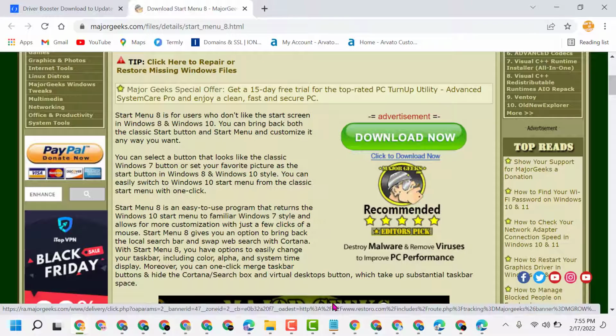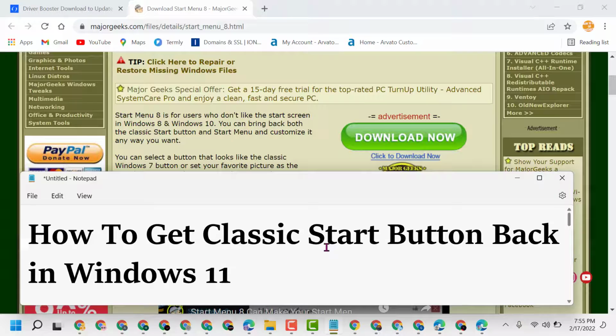So this is the way, guys, you can get the classic Start button back in Windows 11.